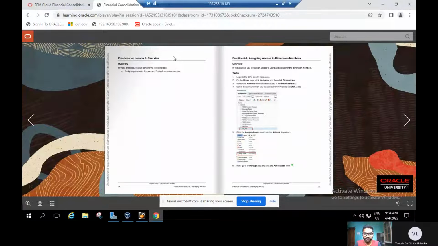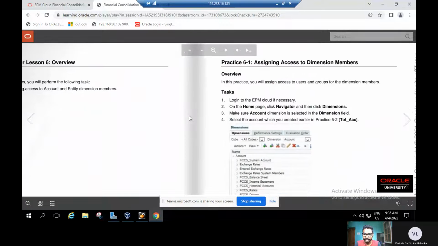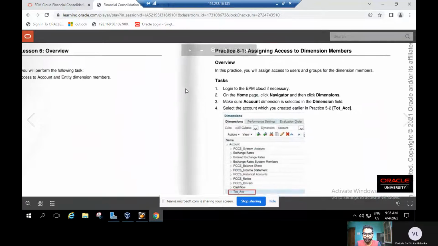Okay, today I'm explaining how to assign access to the dimension members, how to import data using data management, and how to create valid intersections. Now we will see the topic. First, assigning access to the dimension members.